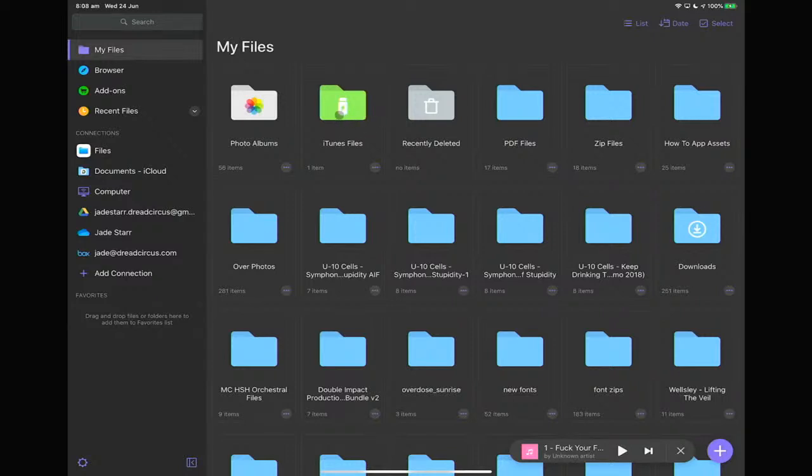Now, I don't really use the iTunes files. I'm not sure. This used to connect to your Apple Music, right? And what would happen is if you downloaded music in your music app, it used to appear in this iTunes files folder. So you could access your music and download it through here. And I think Apple cottoned onto it and removed it like they normally do.